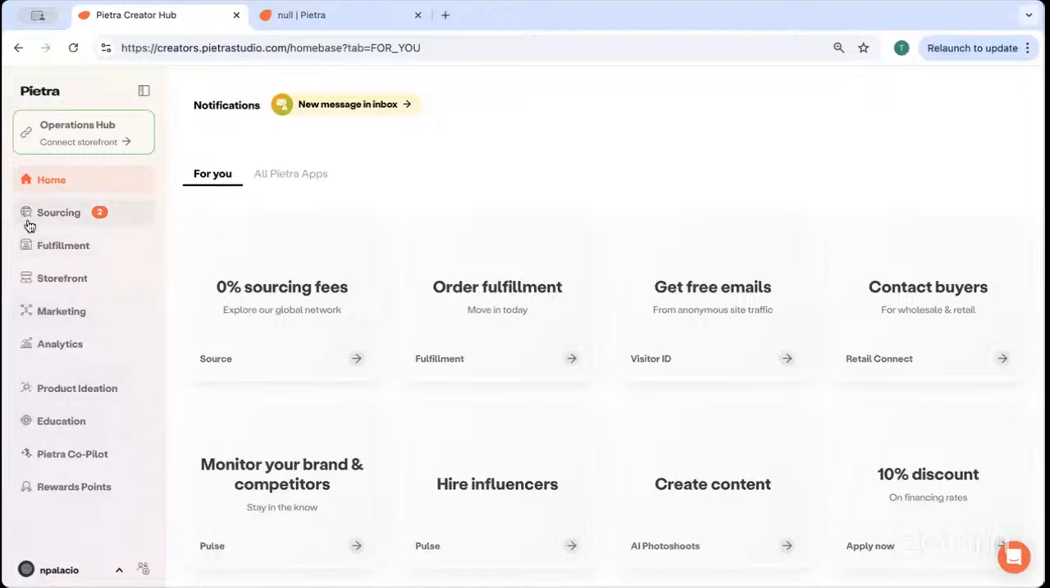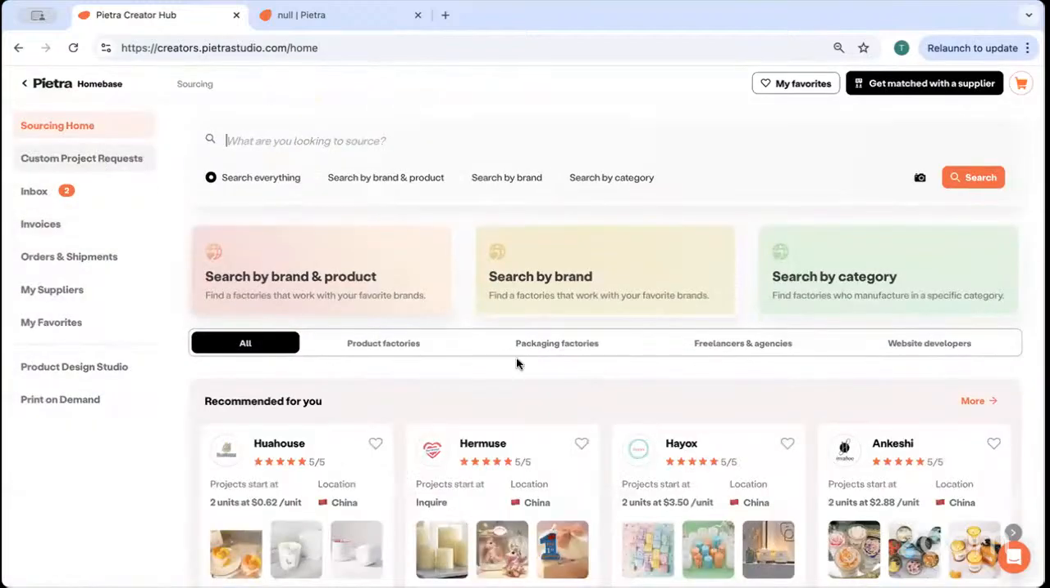That's really the milestone that you're trying to accomplish there, okay? Now, obviously, you might not want to submit a custom project request. You might want to do a little bit of browsing through the supplier network first. So we have another way to find a supplier. And just as I mentioned, one way to do this is by browsing the sourcing homepage here.